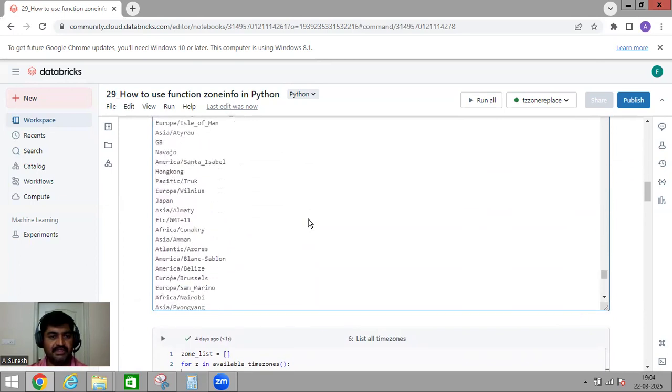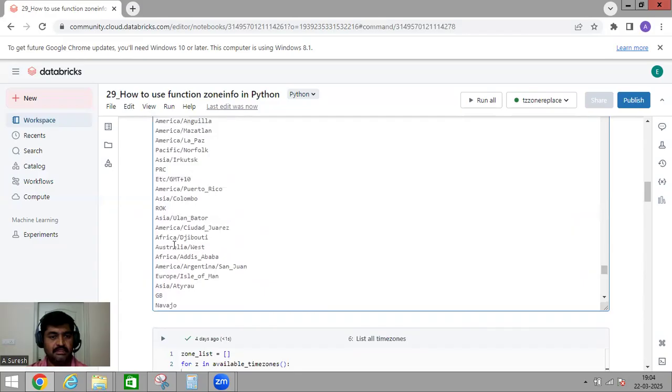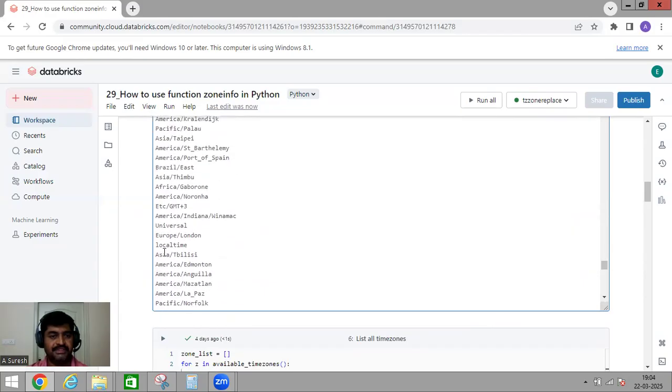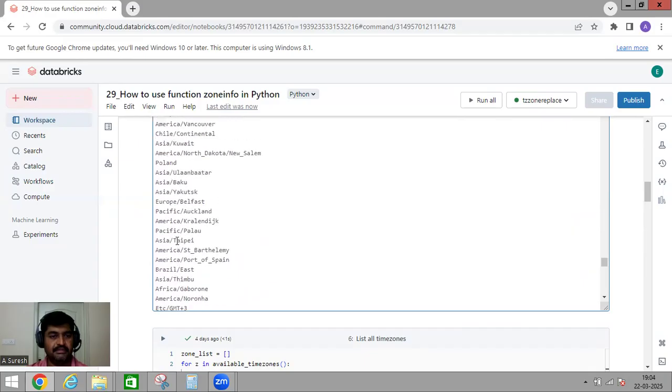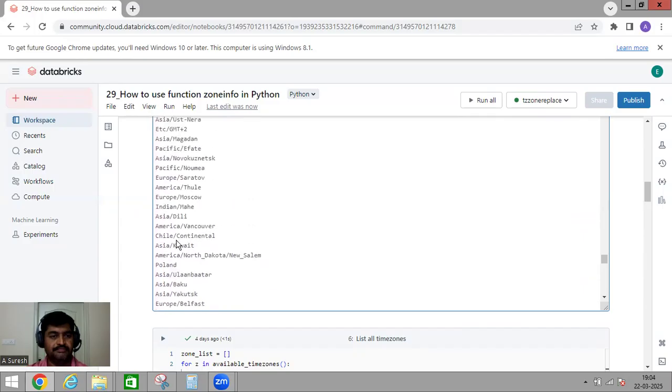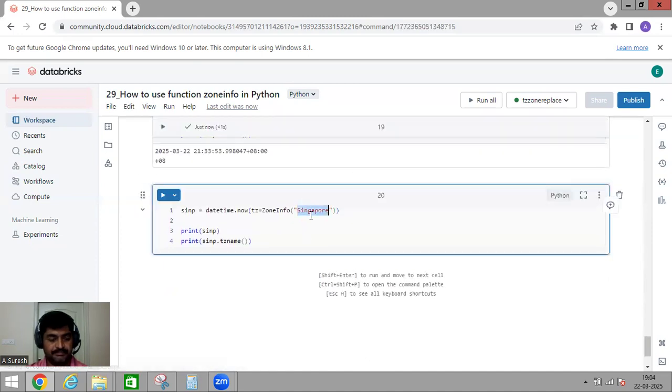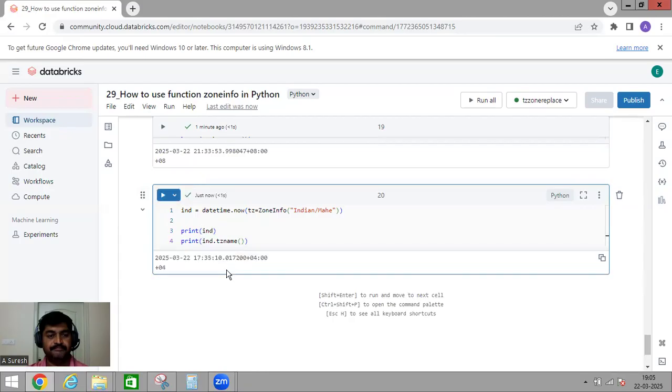Suppose I try another one. Maybe Asia, no. Maybe I will try India. Maybe this is Maharashtra. I will pass that time zone here, so I will mention IND. I'll try to run this. See here, +40, and this time zone is giving +40.